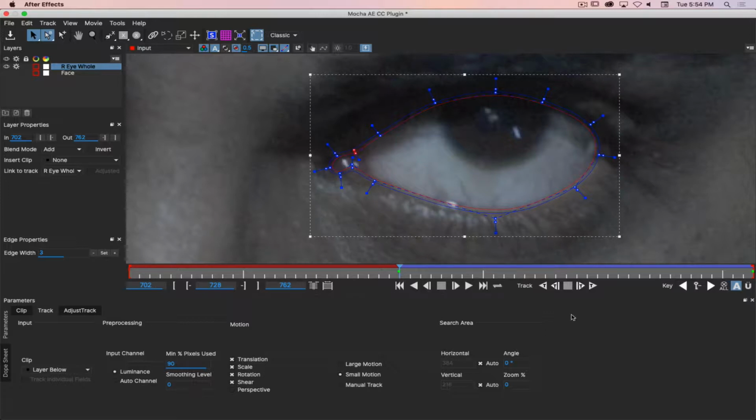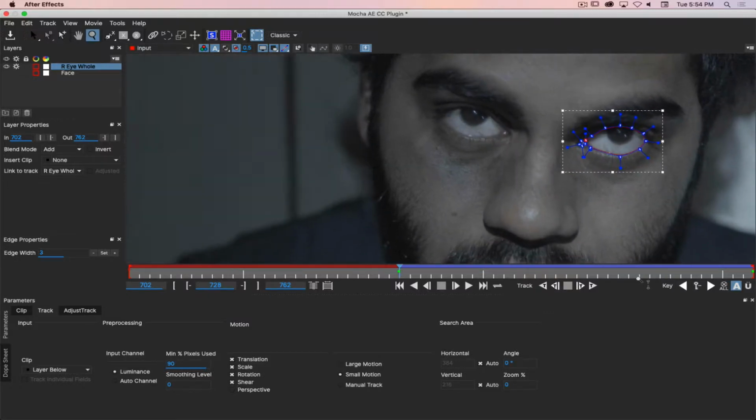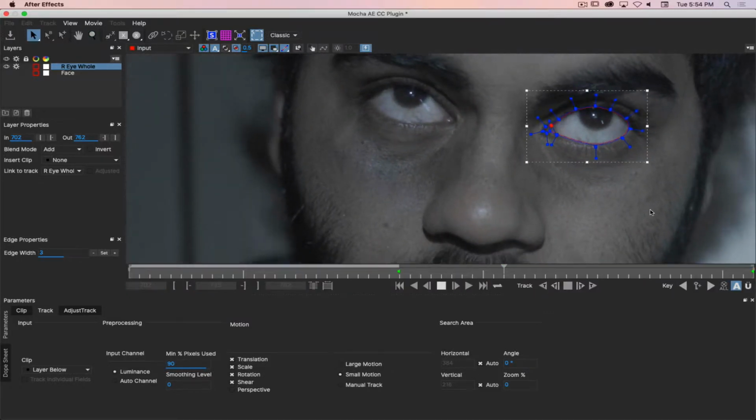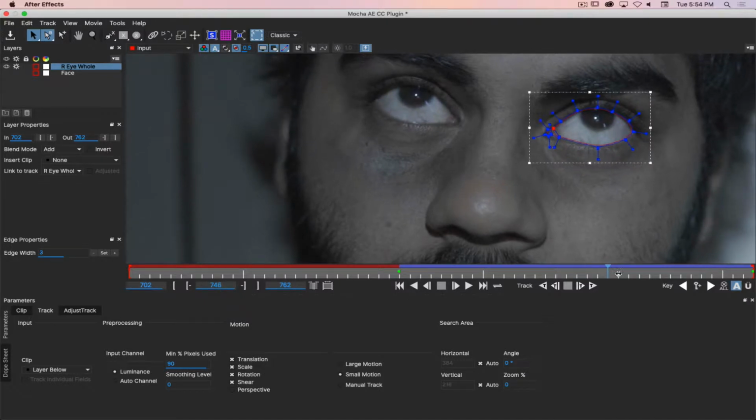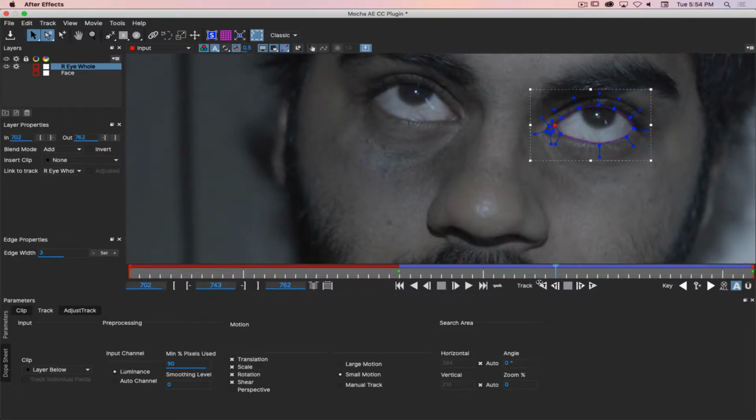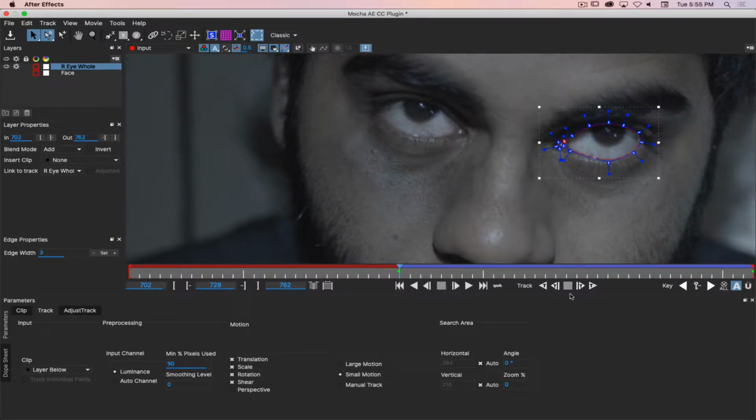All right, so we got a nice keyframe there. I'm going to start tracking backwards again. I'm going to zoom out a little bit so I can just kind of see what's going on, see if it's hopping around. Otherwise, this is looking pretty good so far. I'm just going to step this backwards. We don't have very many more frames to go.